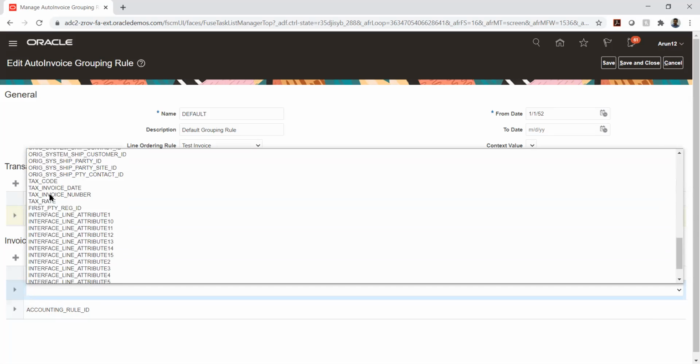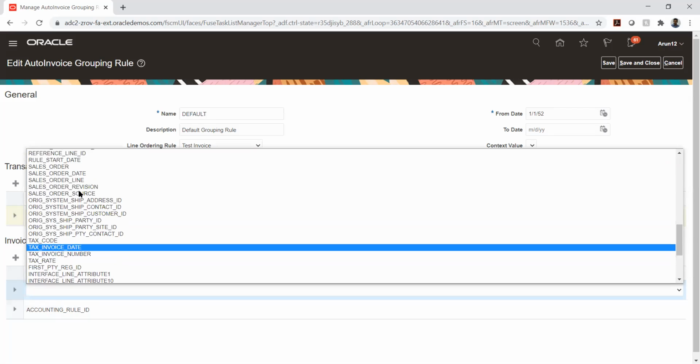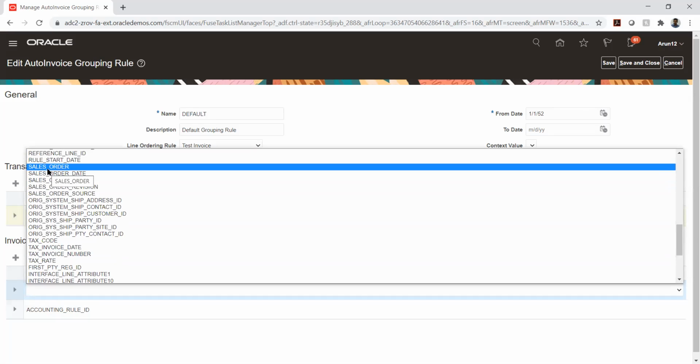Those are the options that we have. Is there a way you can rename, let's say, interface line attribute one? Instead of that, can you give a name? No, we cannot. You can't change that. You have to pick what is here, because that is Oracle architecture. We cannot change Oracle structure.